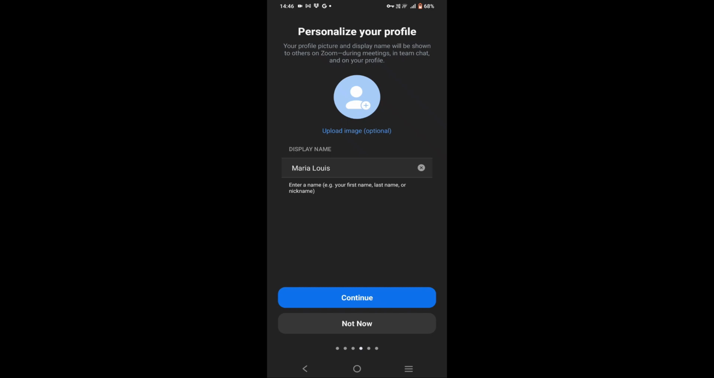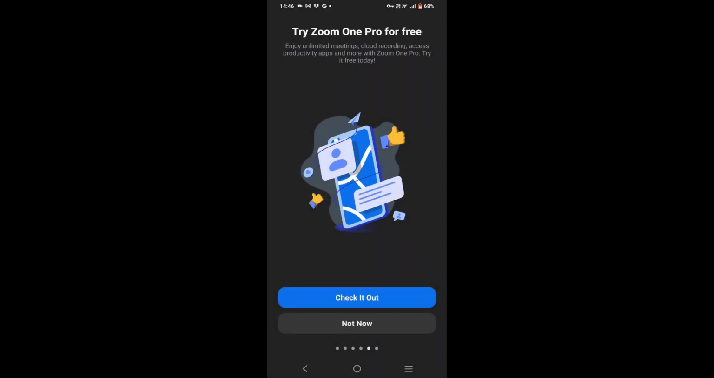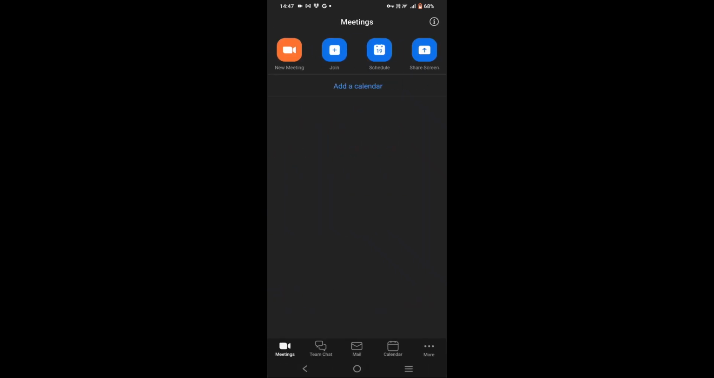Here you can personalize your profile. You can upload images and display name and tap on continue. After that, tap on get started. And this is how you create a Zoom account.